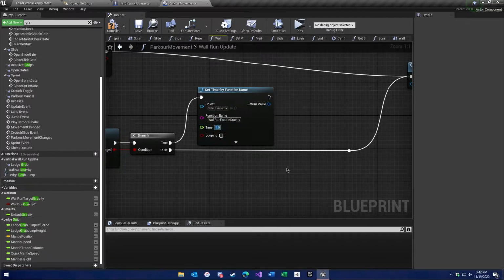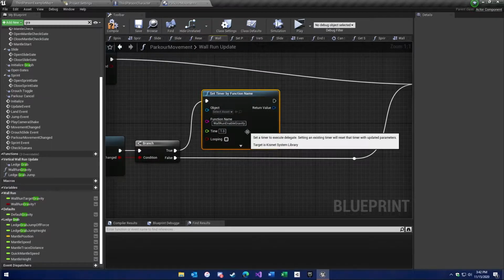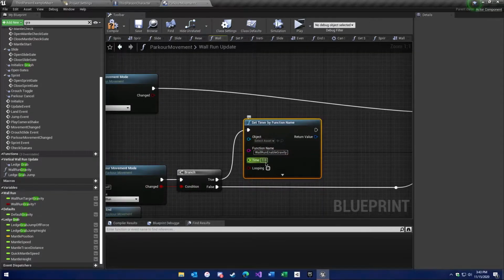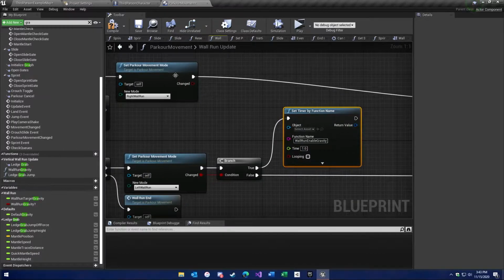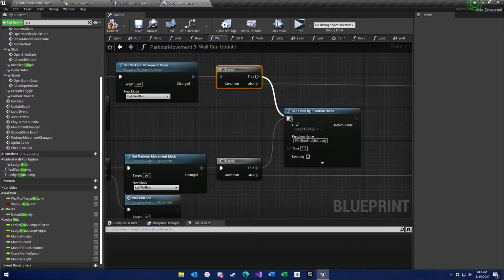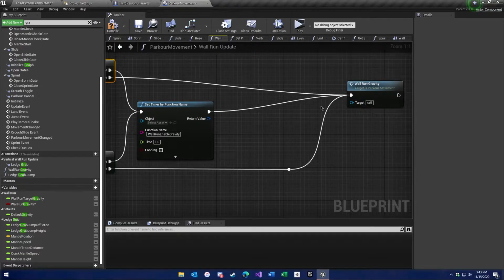This is going to be the time where the gravity starts to happen. So I'm going to set this to 1. You guys can set it to whatever you want, 1 second, 2, 3 seconds. Basically what will happen is the wall run gravity will be false, and then it will become true after this amount of time. Now you're going to want to do the same thing up here. So let's grab this. And if this was changed, go in here and then plug this into here.